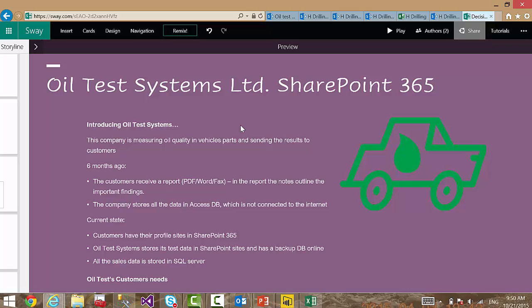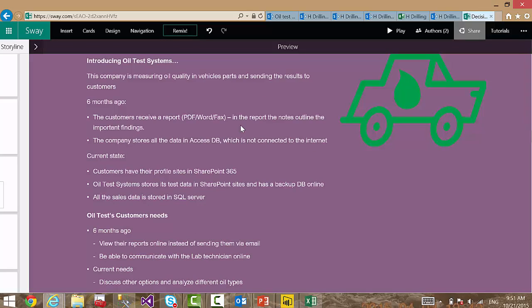Okay, so 6 months ago, the oil test system already started its transformation into the 21st century by changing a very, very important process within. Before that, the customers used to receive a report that was based on PDF or Word or fax. The process was the following way. A secretary would send the report in email, sometimes even mail, printed. It was unmodifiable, and every lab technician had to work on the lab report before sending it to the client.